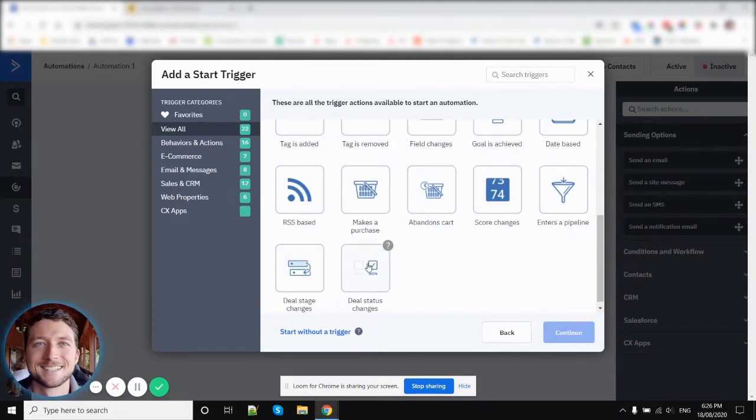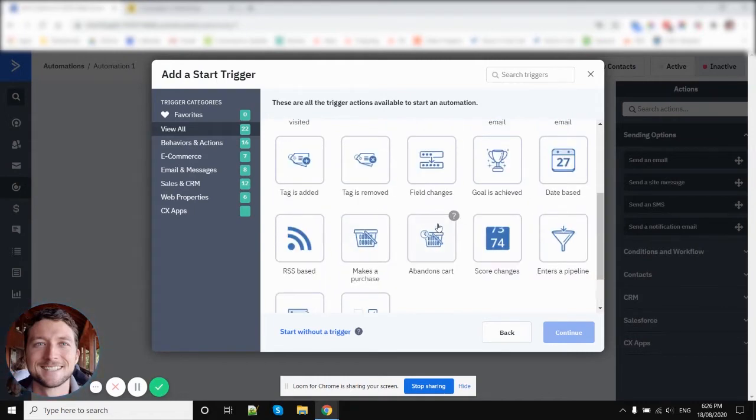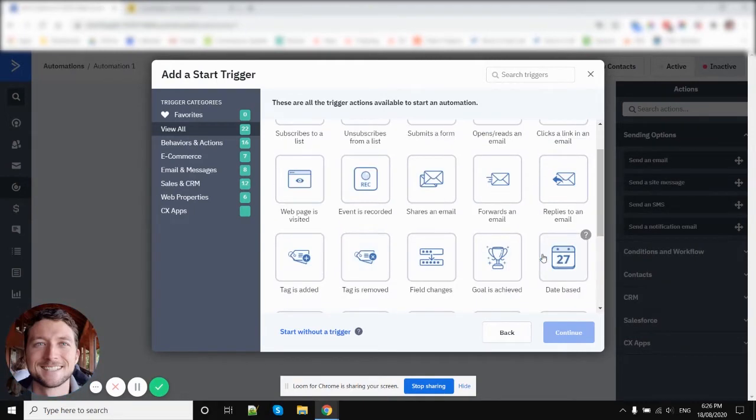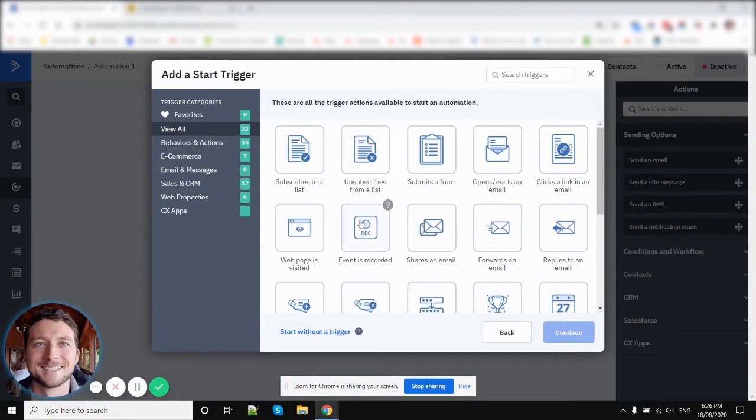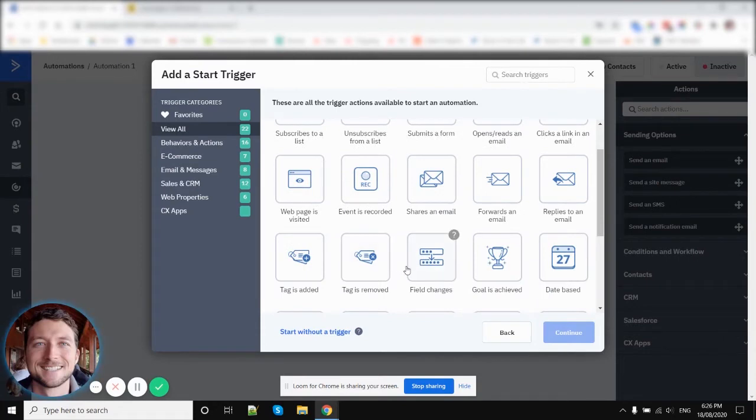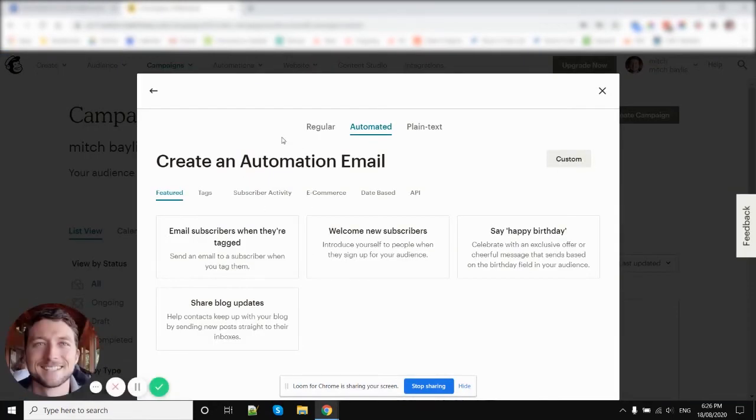Now, CRM, Mailchimp doesn't have. Scoring, Mailchimp doesn't have. It does have e-commerce. Mailchimp doesn't have goals, so that's another one that ActiveCampaign has. Mailchimp doesn't have events or web page triggers, so that's another one ActiveCampaign has. And then the rest Mailchimp does have. So first up, you have a lot more triggers for when your automations can start.